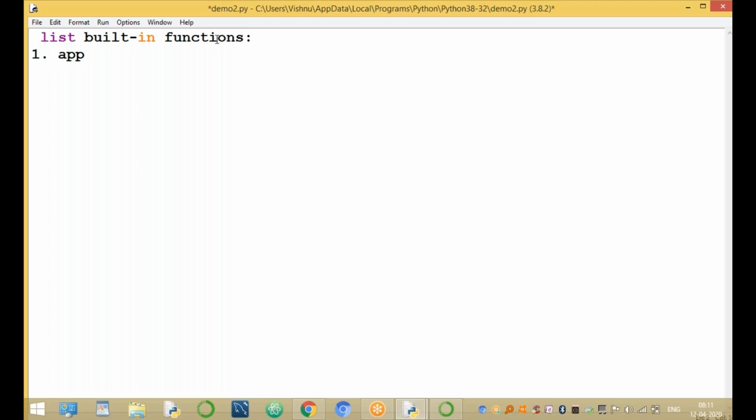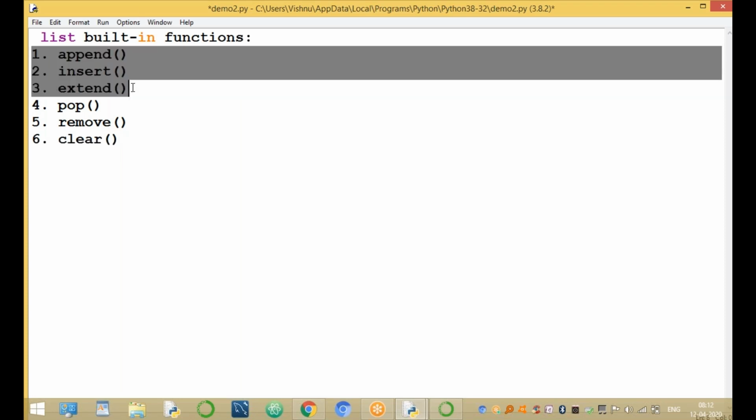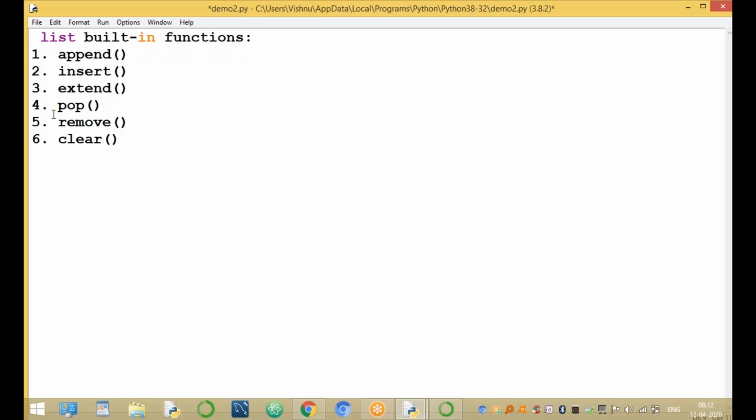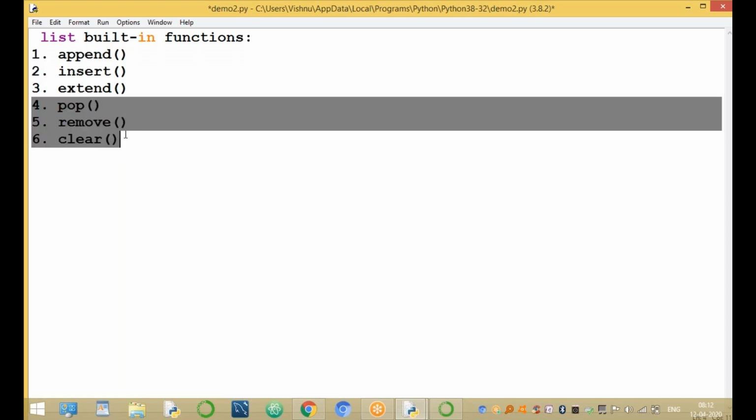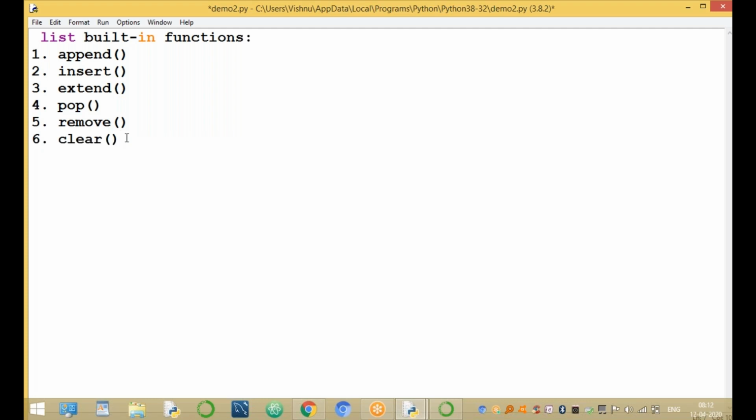First function, append function. Second one, insert function. Third one, extend function. Fourth one, pop function. Fifth one, remove function. Sixth one, clear function. These are the important functions in Python. The first three functions are used for inserting elements into a given list, and the last three functions are used for removing elements from the list.